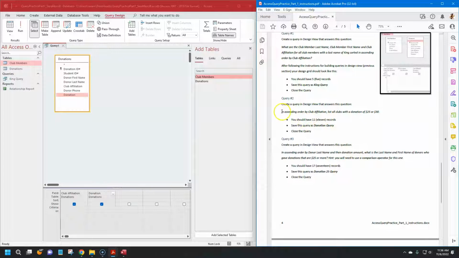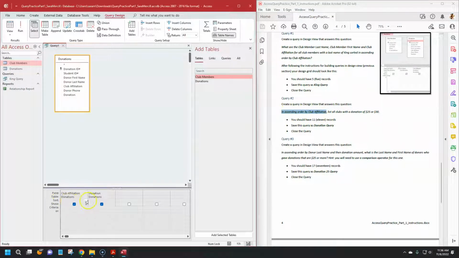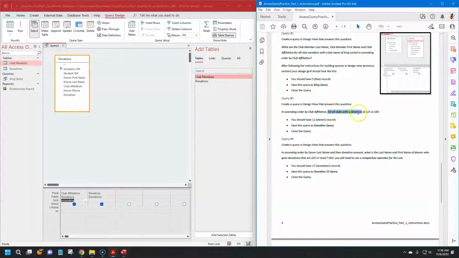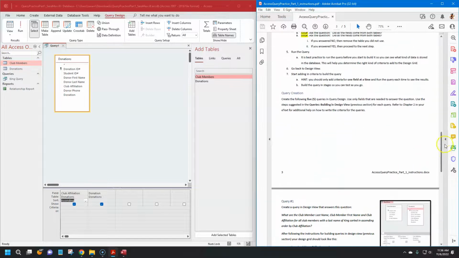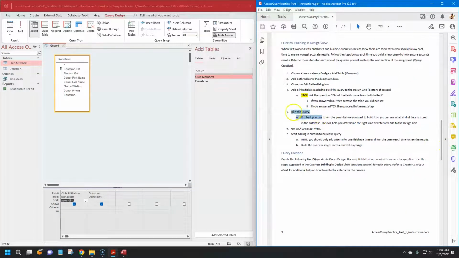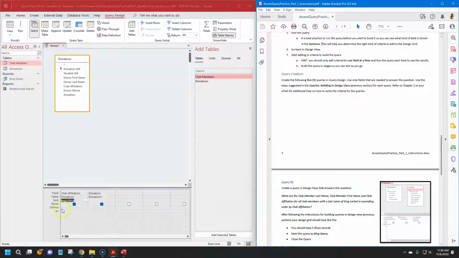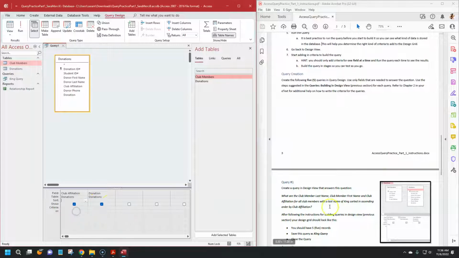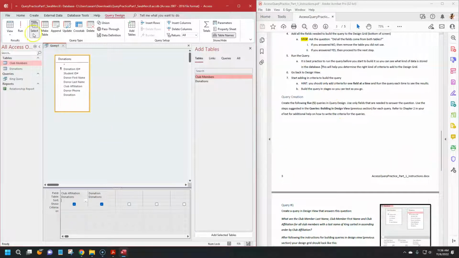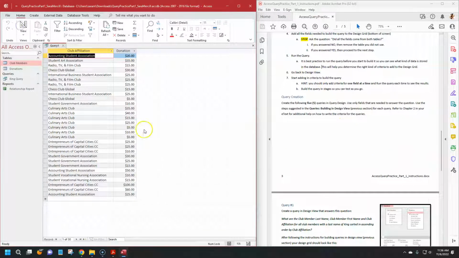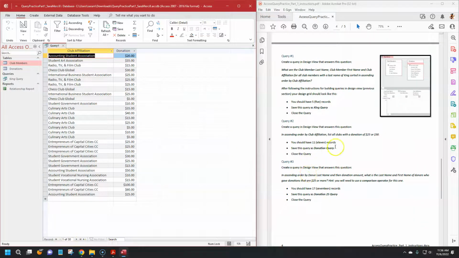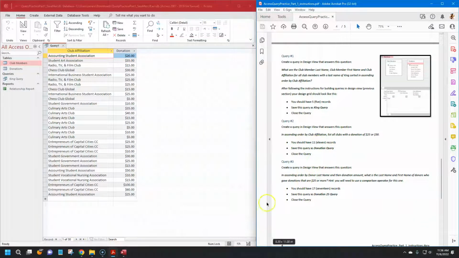All right, so in ascending order by club affiliation, I can do that. That's A to Z. So in the sort line under club affiliation, I could choose ascending. List all clubs with a donation of $25 or $30. Now, I actually skipped a step. The next step says run the query. In fact, I'm going to remove my sort just so I can follow the instructions. So I'm going to run the query just to see what I have, right? Run it. All right, I've got 30 records, and we know that we're supposed to get 11. That's what's in the answer key.